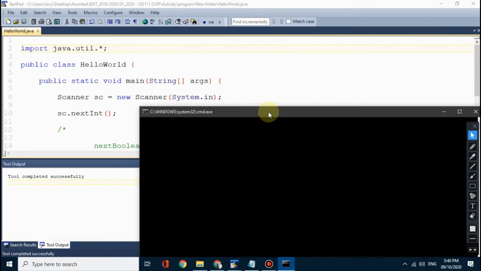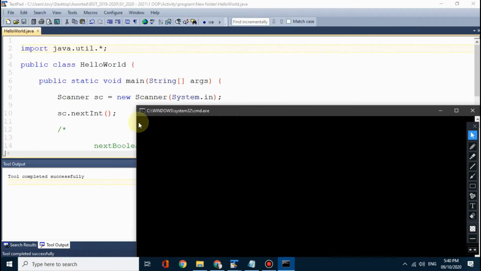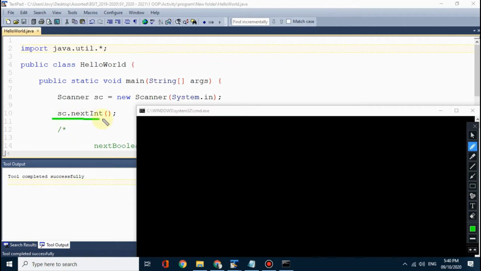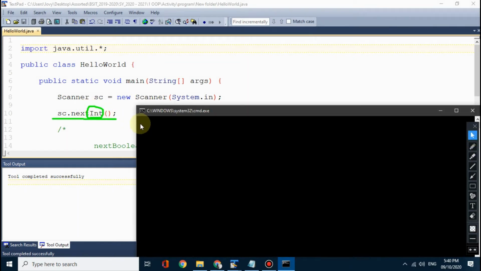And as you can see in our terminal box, the cursor is blinking, meaning that it needs some interaction from the user. Since our code here allows the program to accept a number because of the int, we have to input in the terminal an integer type of data. So numbers 1, 2, 3, 4, 5, whatever number. Okay, so enter. And so there you go. The program accepts an integer type of data.